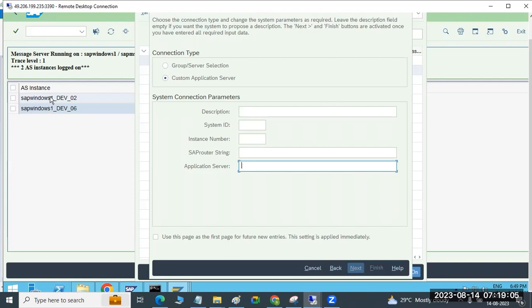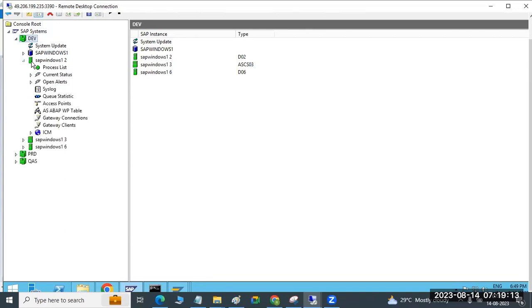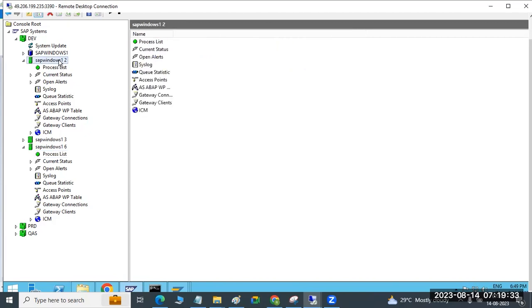Then you are connecting to the respective application server. We have two application servers here in the development environment, right? One is application server 02, and the second is 06. Two application servers are available here. If everyone connects to just one of them, then what is the use of installing and adding the additional application server? There is no usage of the additional application server.